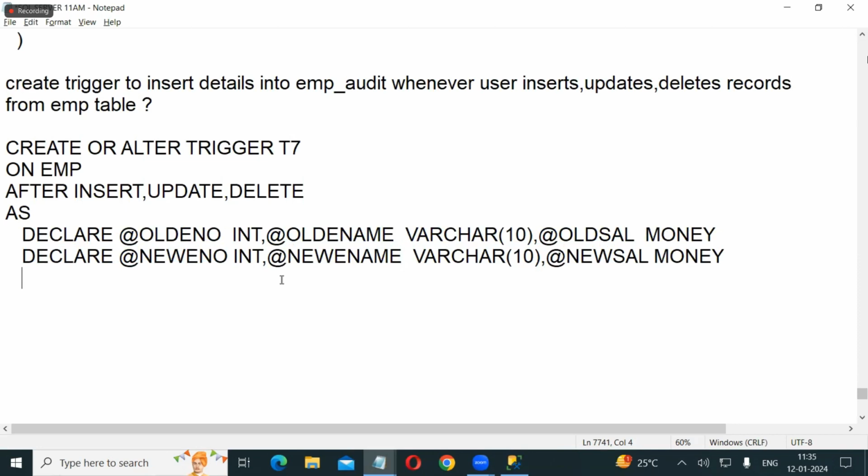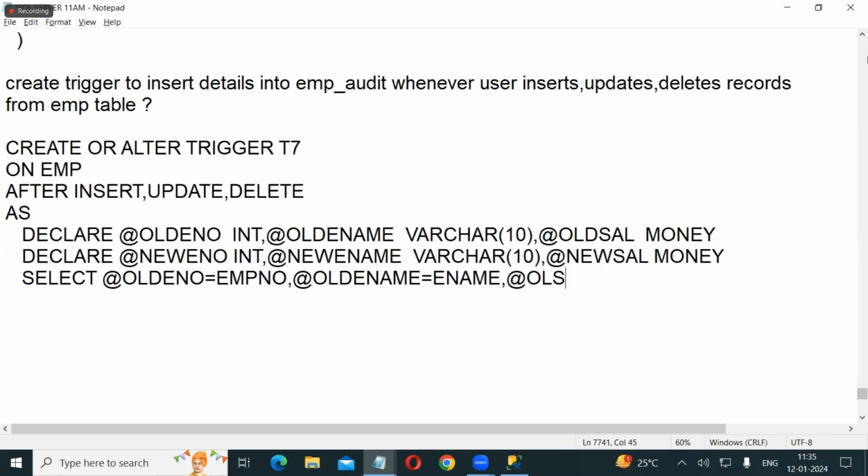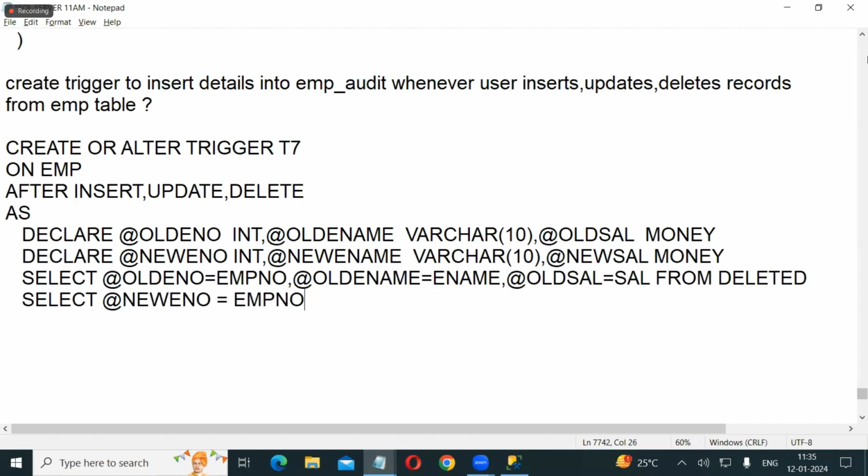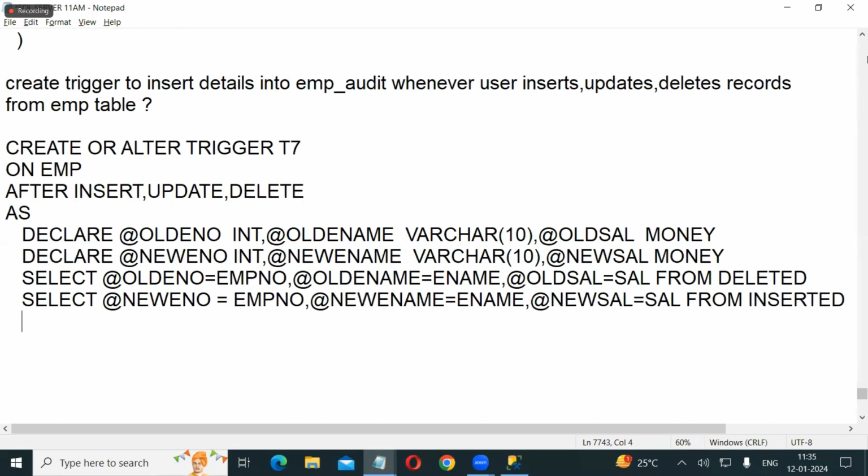First let's copy. Select @oldempno equals EMP empno, @oldename equals ename, @oldsalary equals salary from the deleted table. Similarly, select @newempno equals EMP empno, @newename equals ename, @newsalary equals salary from the inserted table.